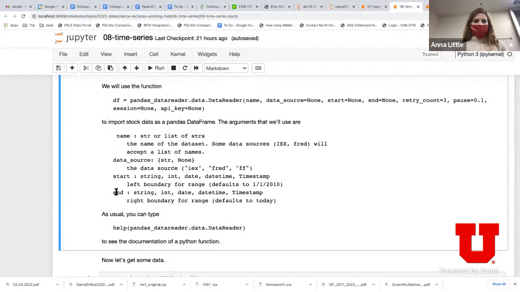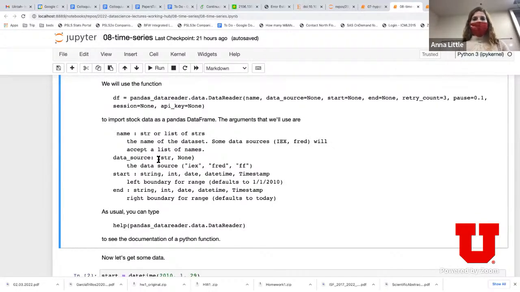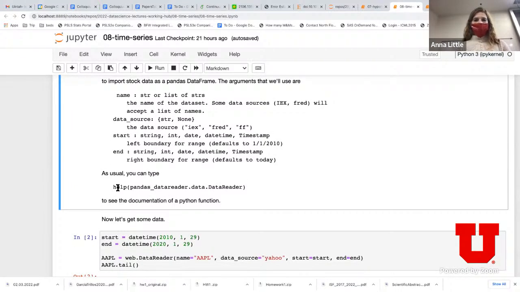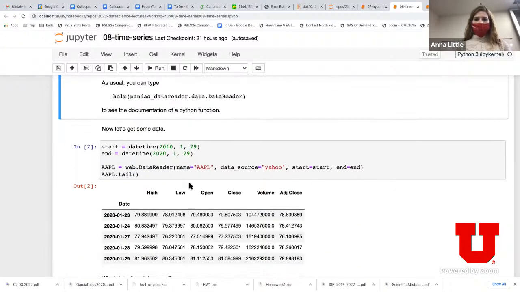So these are basically those arguments that we'll be using. The data source could be something like IEX or FRED or FF. And then we're going to do the starting and ending time. There are defaults for that too, but we'll make that explicit. You can look at the help documentation for that function, but I think looking at this example will give you the idea.